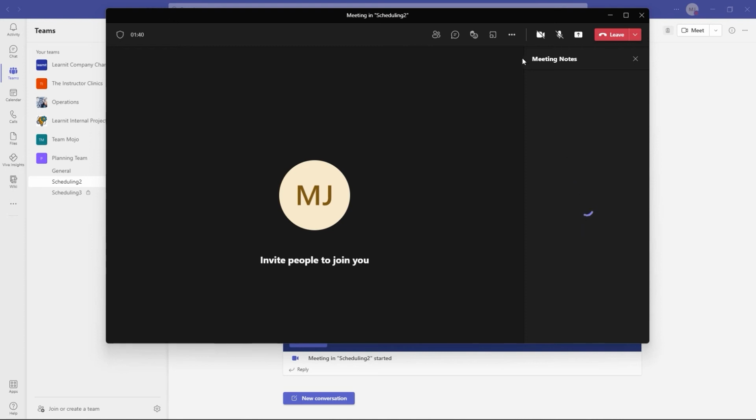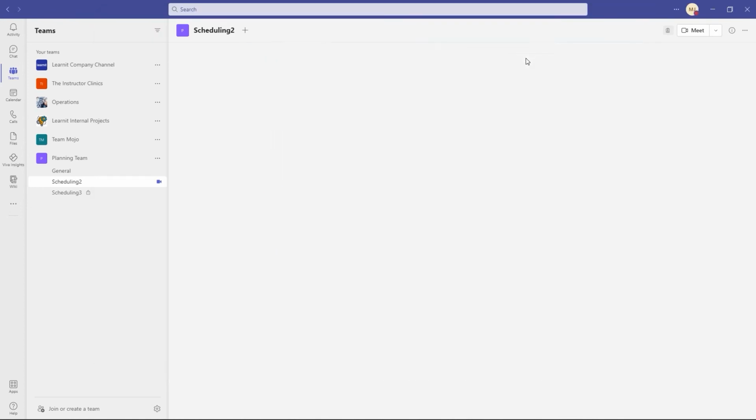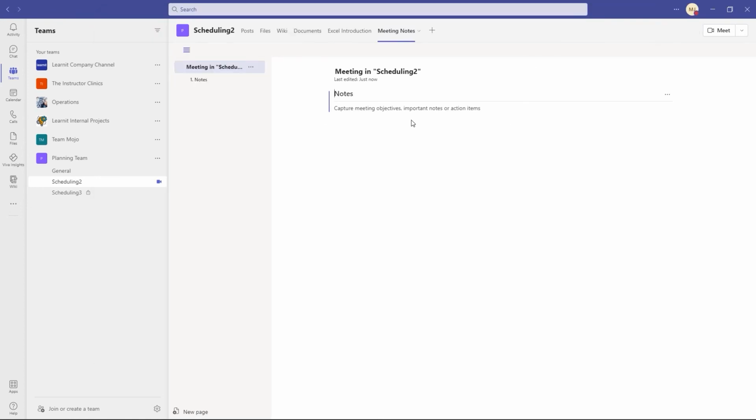And while that's coming up here, we'll go ahead and take a look at some more actions here. Once this meeting concludes, we'll take a look and see the report that it provides for us after we finish the meeting here. So here are our notes. We can capture meeting objectives, important notes, or action items.